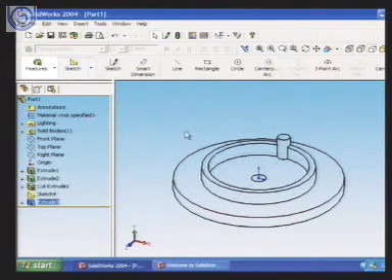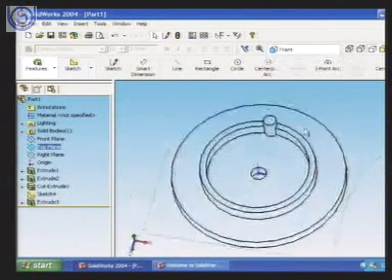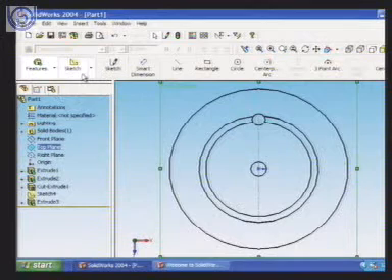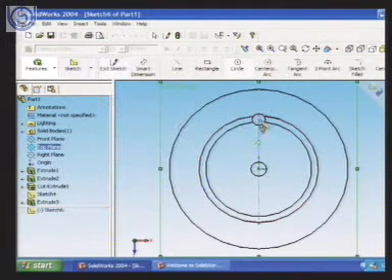So now we have another entity to be created. We have to cut the material from this.